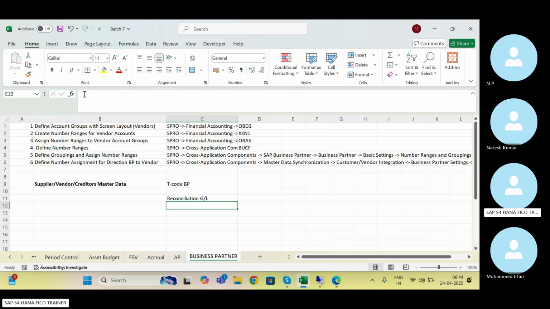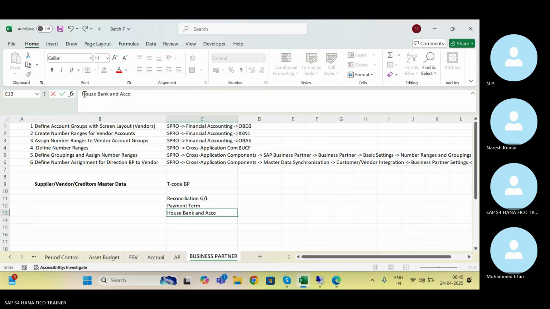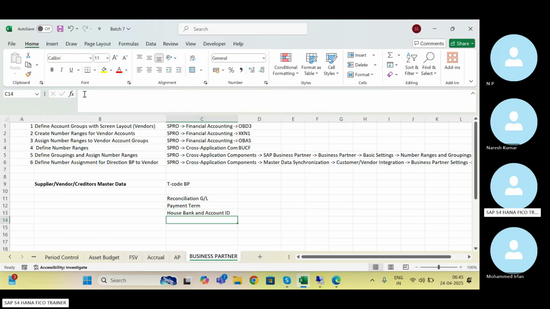Make sure your transport requests are already moved into whichever system you want to create in, so that payment term is also available. Then in case you want to enter your house bank details, the house bank and account ID also should be created. Then payment method. These are some important details required while creating the supplier master data.